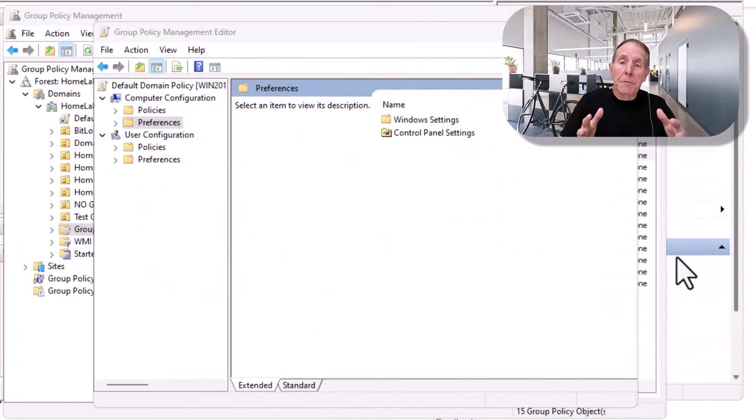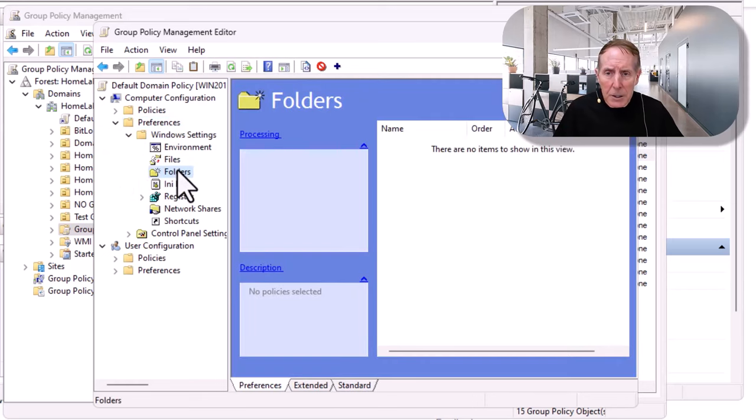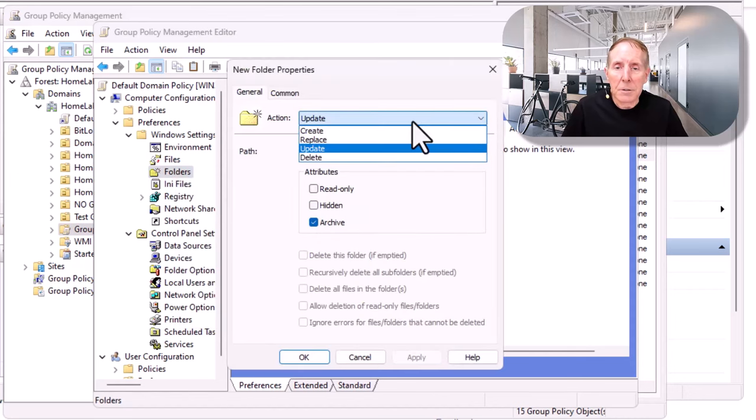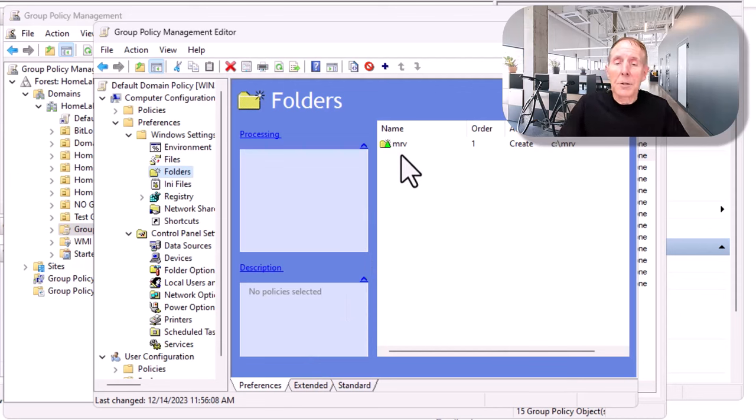All right, so let's create a preference. Under computer configuration, I'm going to open up preference, Windows settings, and here is folders. Under the folders, I'm going to go ahead and right mouse click and go new, and we are going to create. Notice I can update, create, replace. I'm going to go ahead and create a folder in the C drive, C:\Mr. V, and we'll make the attributes read-only and archive, and we'll go ahead and apply. So this is a preference, and it's going to create in the domain. Every computer in the domain is going to get a C:\MRV folder.